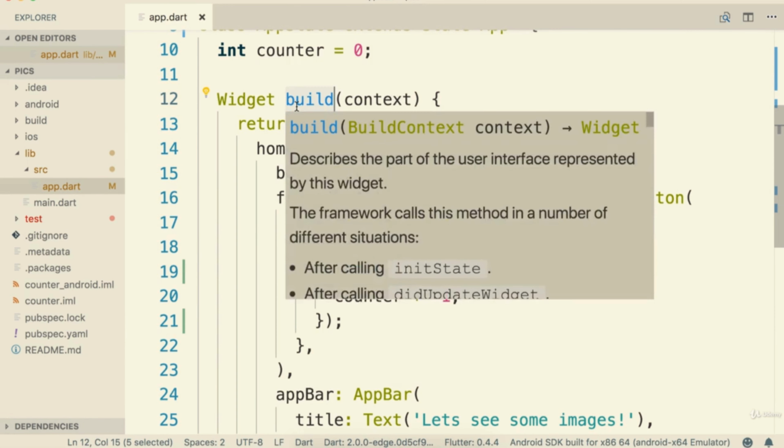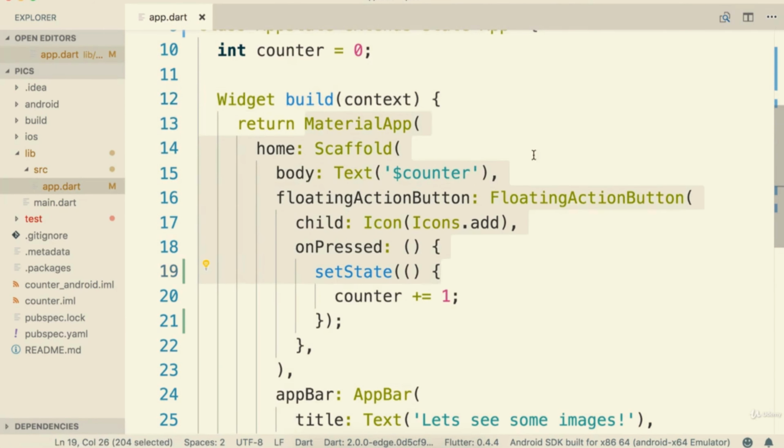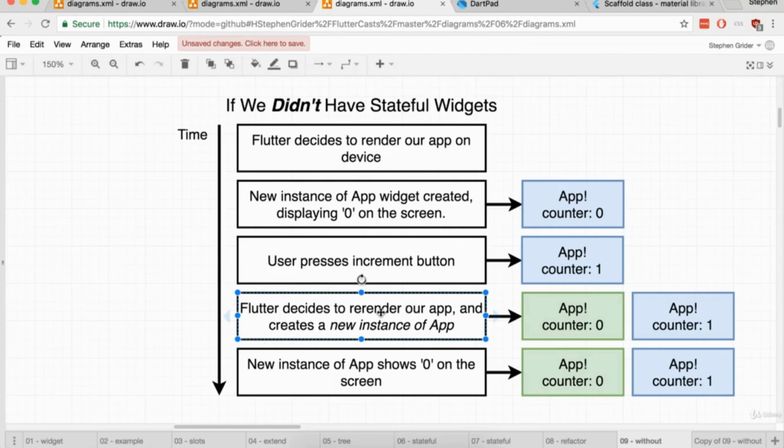When you look at this build method, you'll notice that every single widget that we create inside of here is created from scratch. So material app right here is a new instance of the material app class. This is a new instance of scaffold, a new instance of text, a new instance of floating action button. So every time that Flutter decides to re-render our application, it is creating a new instance of these widgets. So all the old instances get thrown away, and we create these new ones. And when we get this new instance of this widget, it comes with a completely reinitialized set of instance variables. So if we did not have stateful widgets, we would never see any changes appear on the screen of our device.